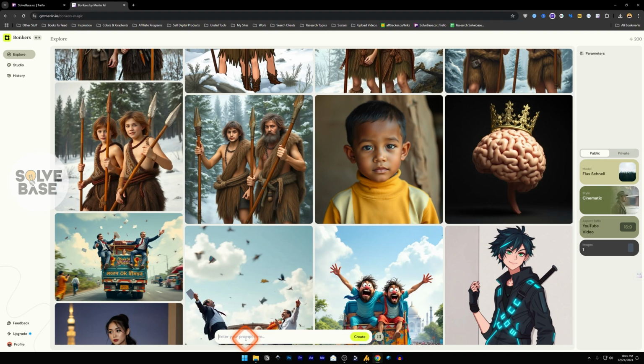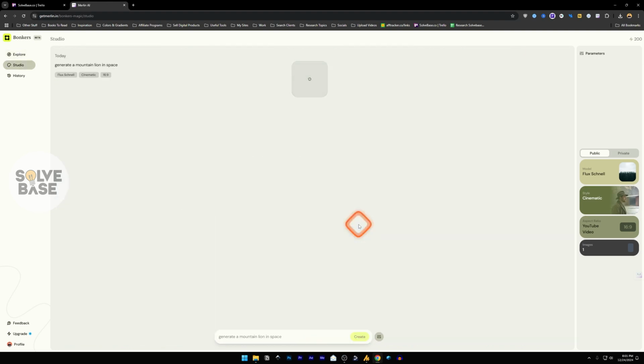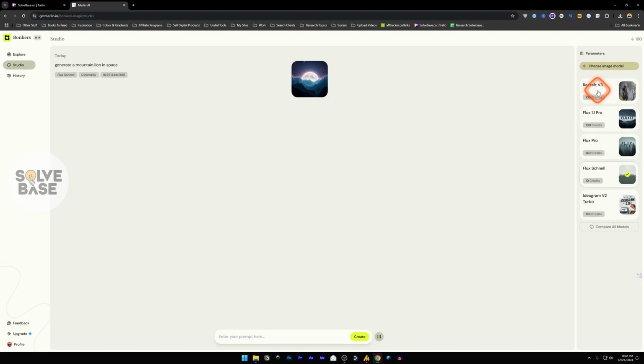And let's type a prompt here. I'm going to type in the prompt, which is "generate a mountain lion in space". Let's click on generate and see what it generates for us. And like you see here on the top right, you're going to find that it's taken 10 credits from a total balance. So that confirms it. So if I choose Recraft version 3, I'm only going to be able to make 2 images with Bonkers. And if I subscribe to the Pro plan, I will get a lot more credits. This is just for the free version.